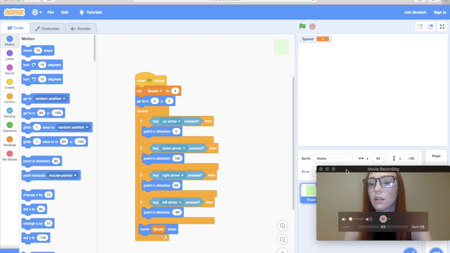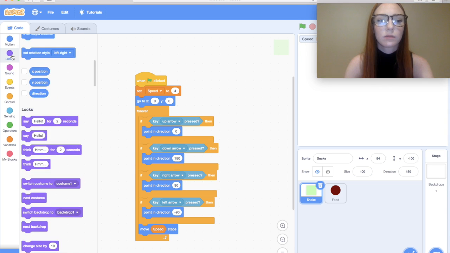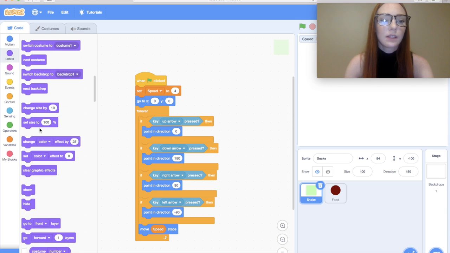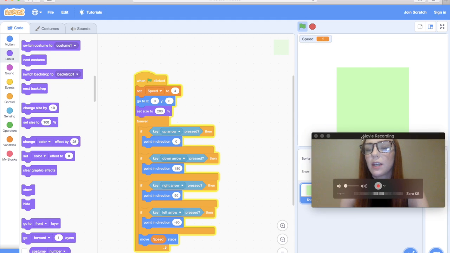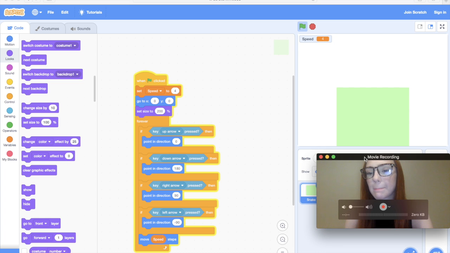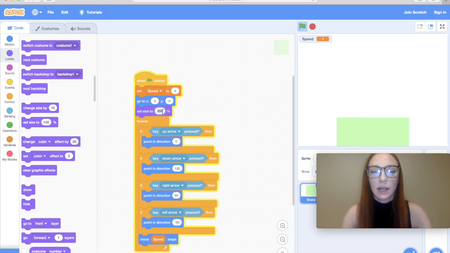Give me 1 second. Let's set his looks, set size to a certain percent, and we'll make him a lot bigger because he might be really small right now. Let's do 200%. And then we'll press the flag. Okay, so here he is now. He was just hiding. So he's actually way too big, so we're going to make him a bit smaller. We'll just do 50%.